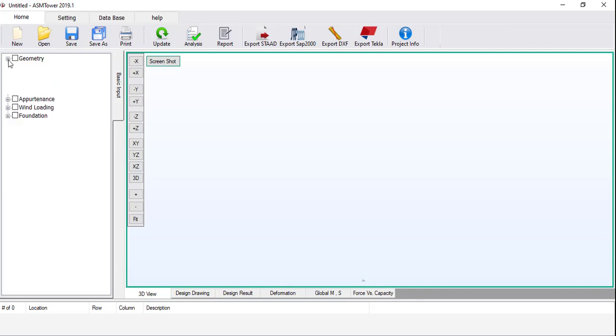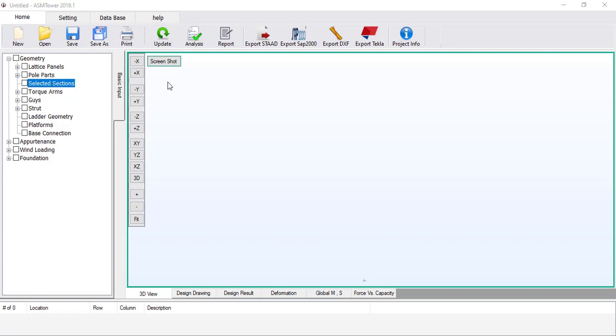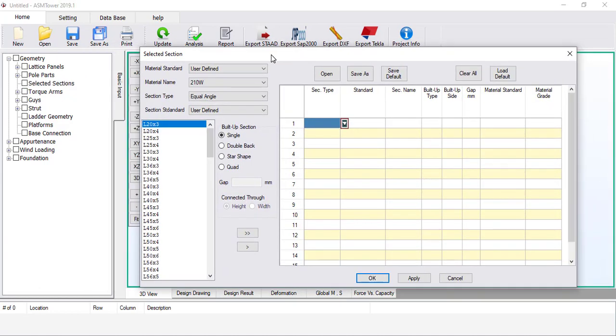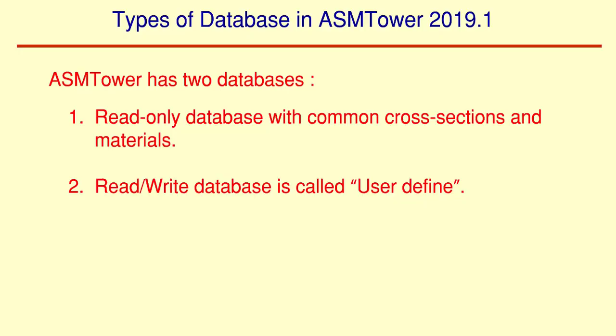Open Geometry Group. Open Selected Section dialog box. ASMTower has 2 databases, one for reading only and its content cannot be modified by the user, and the other for reading and writing, which can be modified in its content by the user.